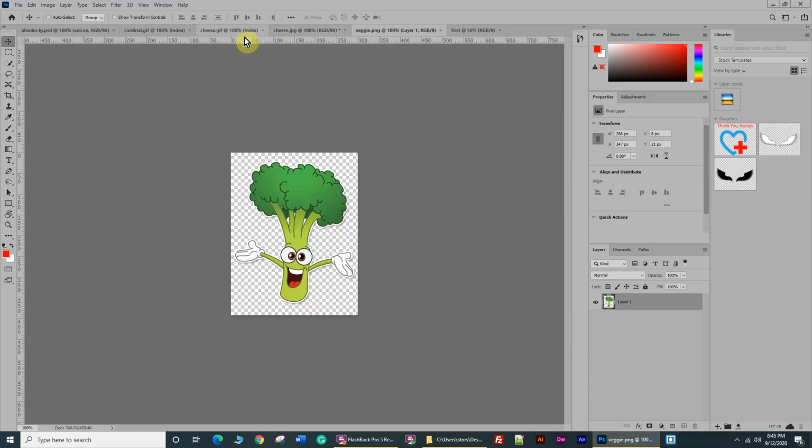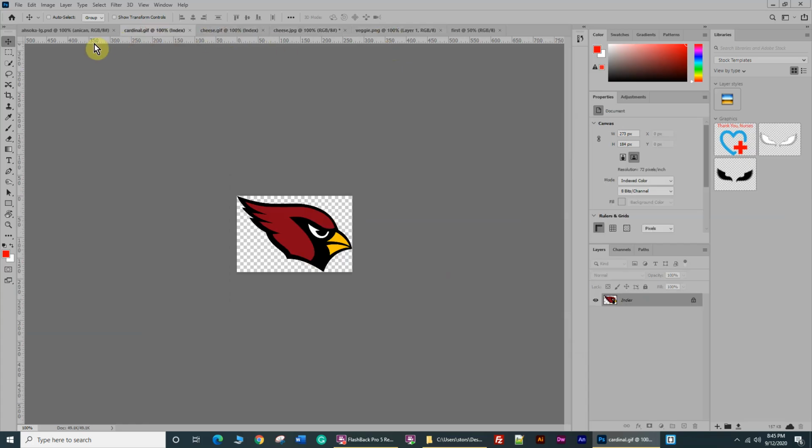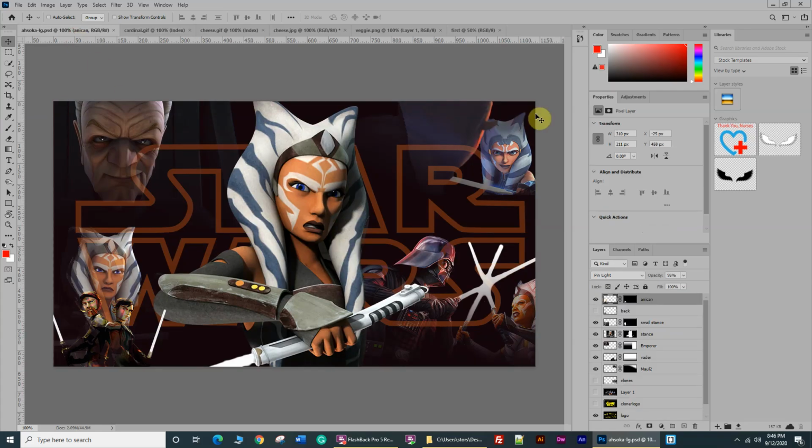So there's my veggie, there's my GIF. Now this is something that would be an awesome final if you did something like this. I don't want you to copy what I've done, but you know, I'm a big fan of Star Wars, and that's Ahsoka Tano, and she's one of my favorite characters, so I decided to do a little tribute to her when they came out with season 7.